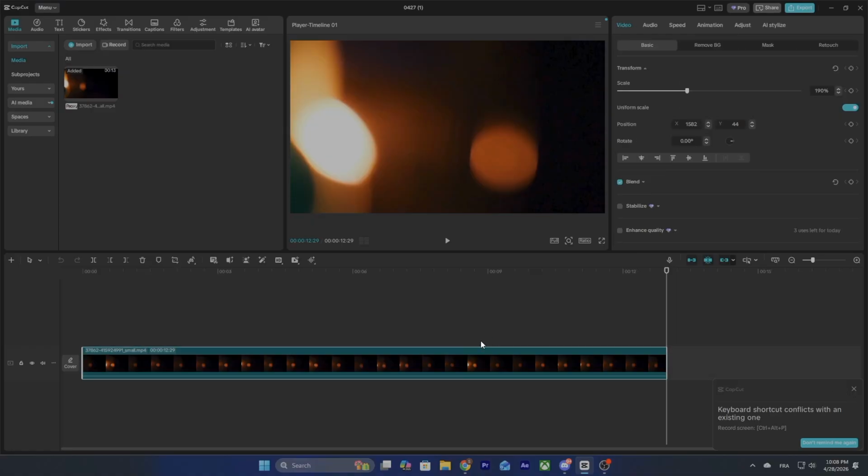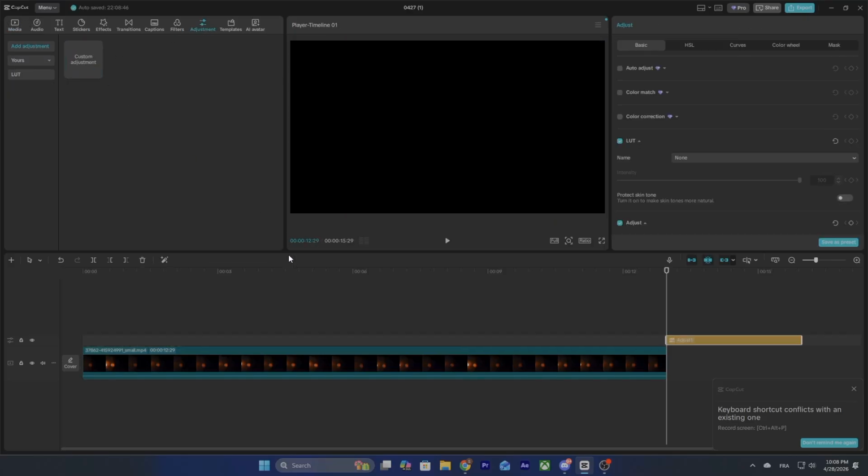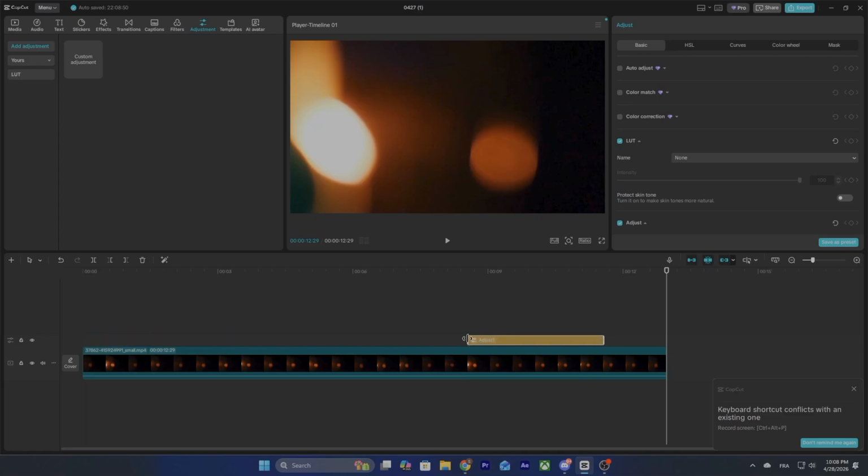So the first thing you need to do is upload your video to the timeline. This is the video that is overexposed. You can just go ahead, select it by clicking on it, then add an adjustment layer just like this. You can add the adjustment layer and then resize it to fit all the video.